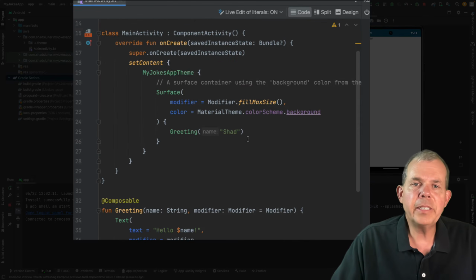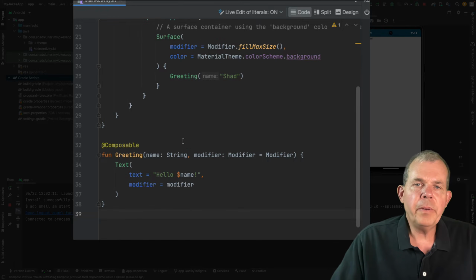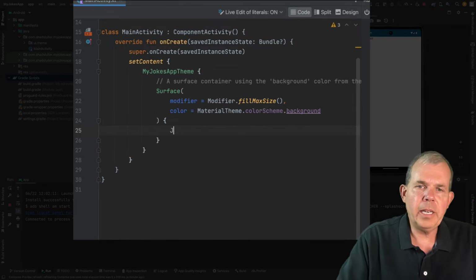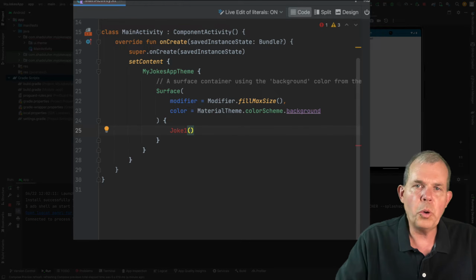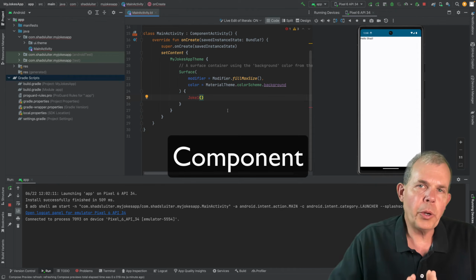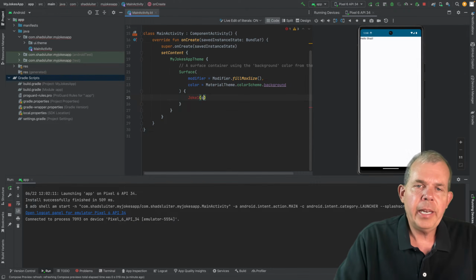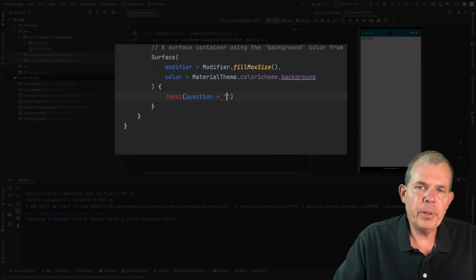Okay, so let's go and modify some of the code in here. So we've got this item called greeting, which I'm going to delete, and then delete this section down here called greeting. What I'm going to put in there instead is a joke. So I'm going to have a couple versions of the joke. So I'm going to start with joke 1. What I'm creating is called a component. A component is like a reusable module, and I'm going to provide it with a couple of items. So I'm going to have a question, and then the next item is called the answer.